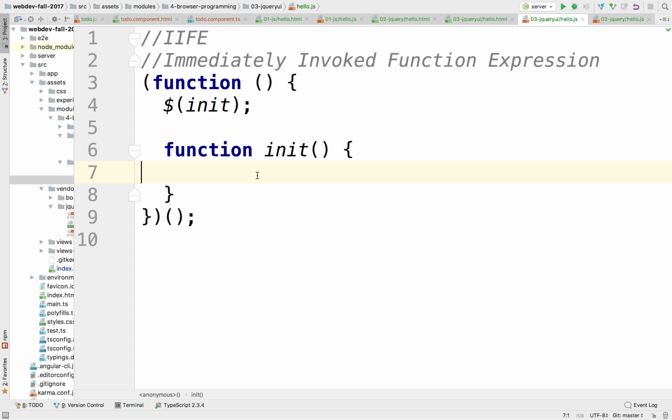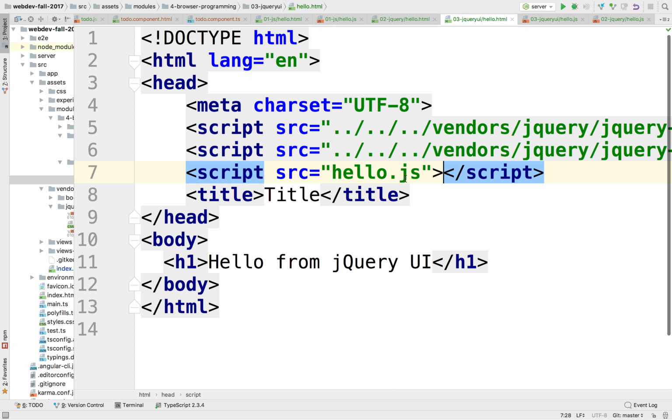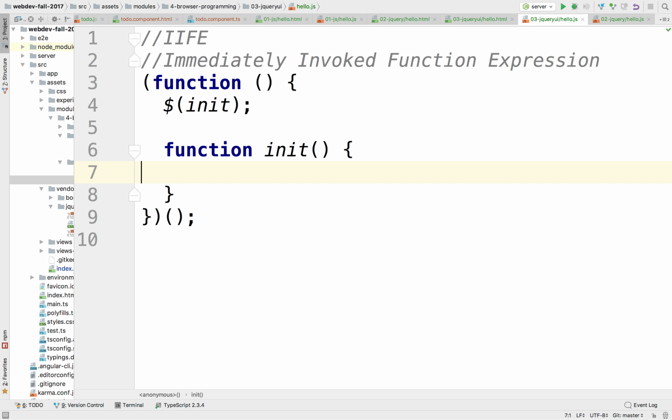Awesome. All right. So what are we doing in this init? Well, let's see. We can grab the H1. And what can we do? Well, we can do everything we used to be able to do.